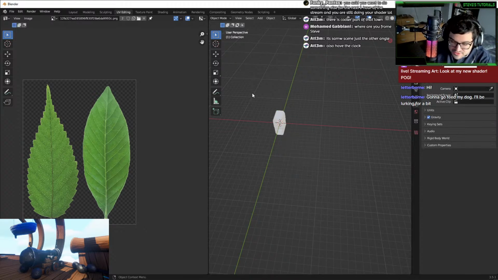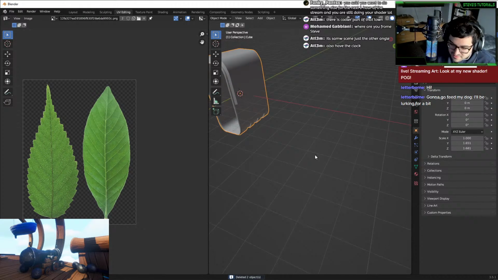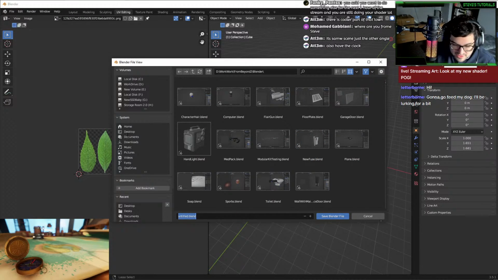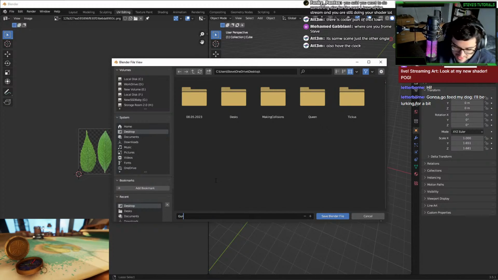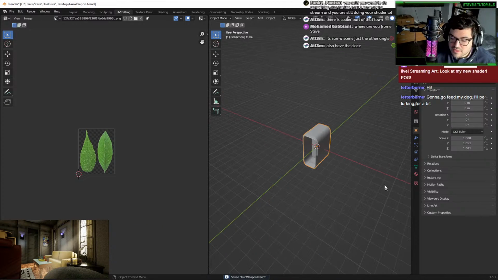I like how I literally started making this thing. This thing is going to be a gun, by the way. We'll save it. We'll call it... Oh, that's stuff you're not supposed to see. We'll call it gun. Weapon. Marty now. Save. Alright, let's hide that for now.